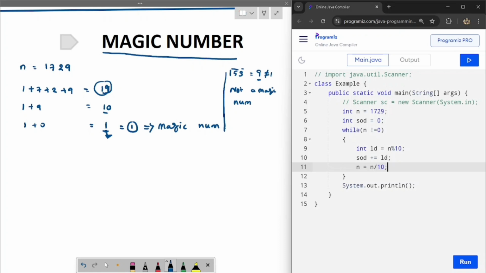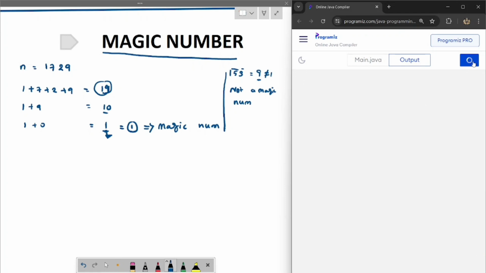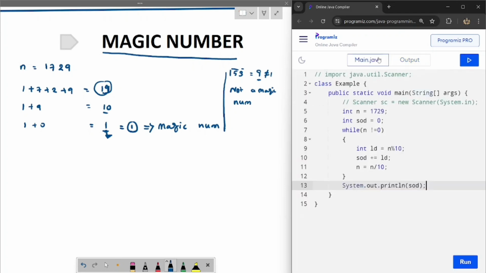This is all code we have seen in the last videos in brief. If you are not getting an idea of this, please watch those videos once again and you will get a clear idea. So now let us print the value of sum of digits, SOD. Now when I run the program, what will be the output? We need to get 19, right? So here we are getting 19 successfully.